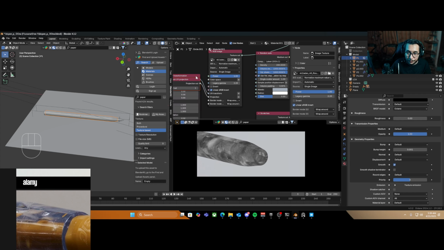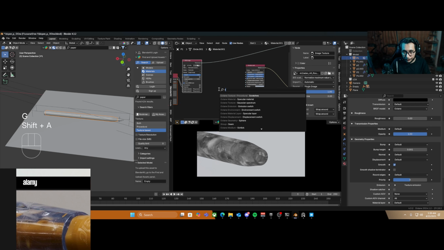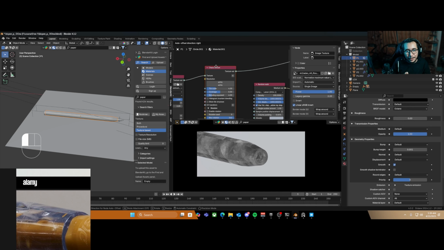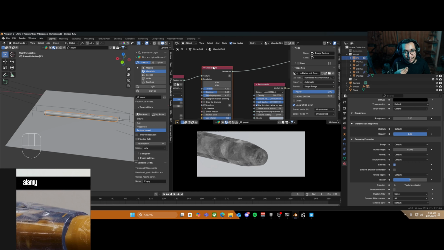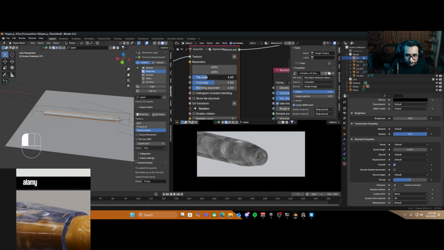Okay, this is where we might be needing the chaos texture. So I'll grab it, put it over here, and add in the chaos texture. Now, what is chaos texture? This is basically the Uber mapping node that Andrew Price made a long time ago for Cycles. So yeah, it's basically like that. Now we need to mess around with these settings until we get a clean scene.